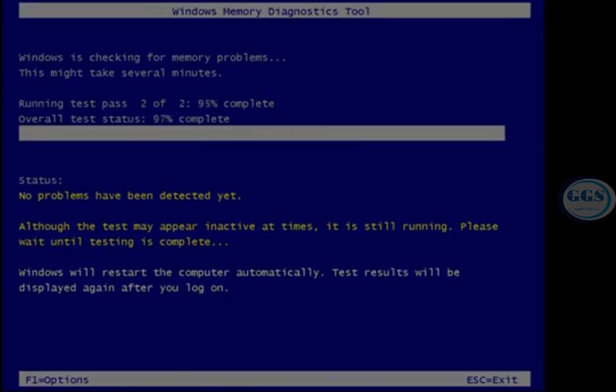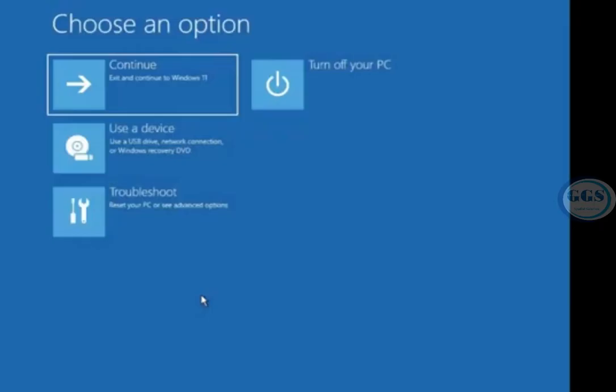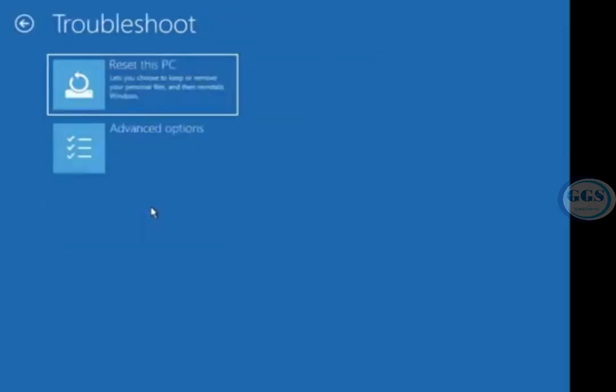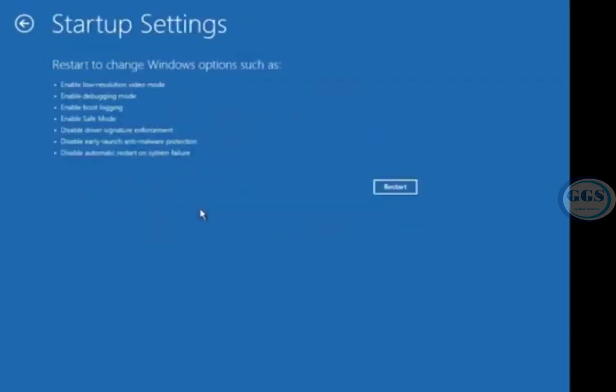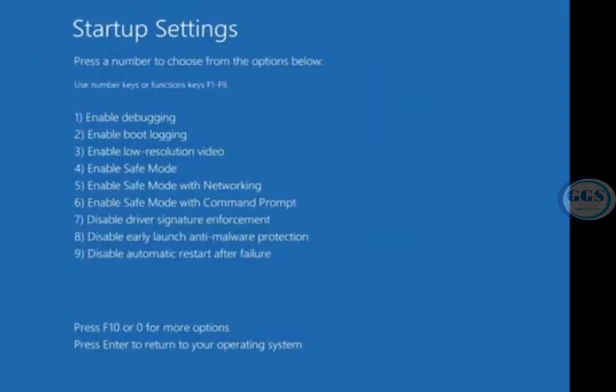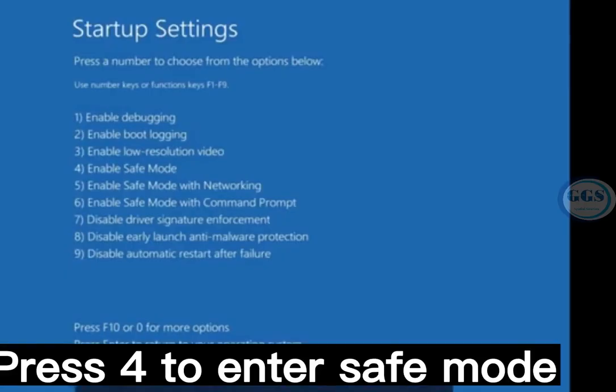After that is done, come back to this choose an option. Then come to troubleshoot again and come to advanced options. Then click on startup settings and click on restart. So here it will bring this page. You need to choose an option of what you want to do. For instance, I will choose option 4. Once I click on 4, it will take me to safe mode.